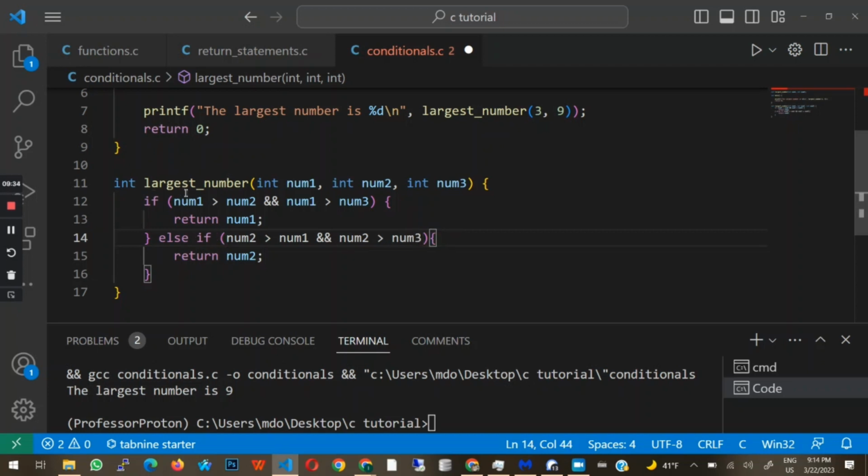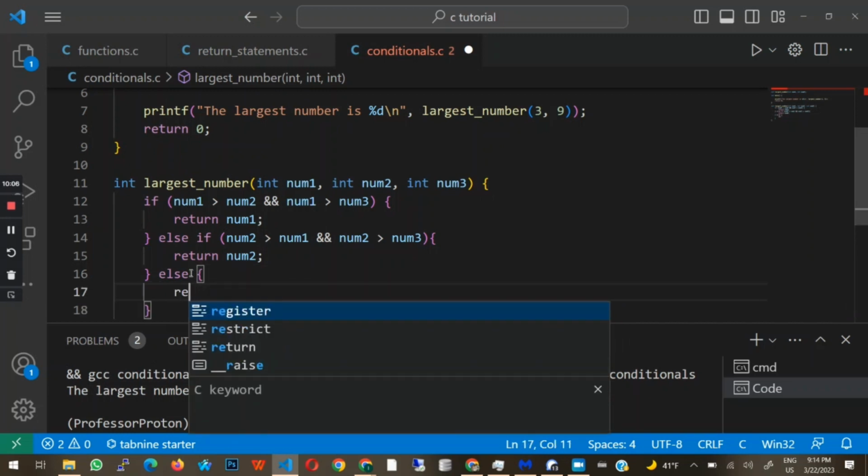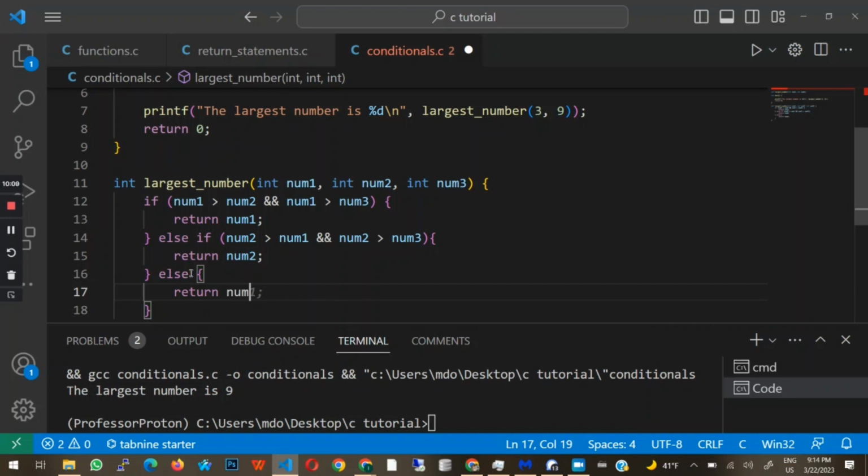That is, if the second number is greater than the first number and the second number is greater than the third number, obviously we're going to return the second number as the largest, because the second number is greater than both of them. So at the end, we now need to put an else. That is, if the first number isn't the greatest or the second number isn't the greatest, obviously we know that the third number is going to be the greatest. So I'm going to say else, and I'll just simply say return num3.